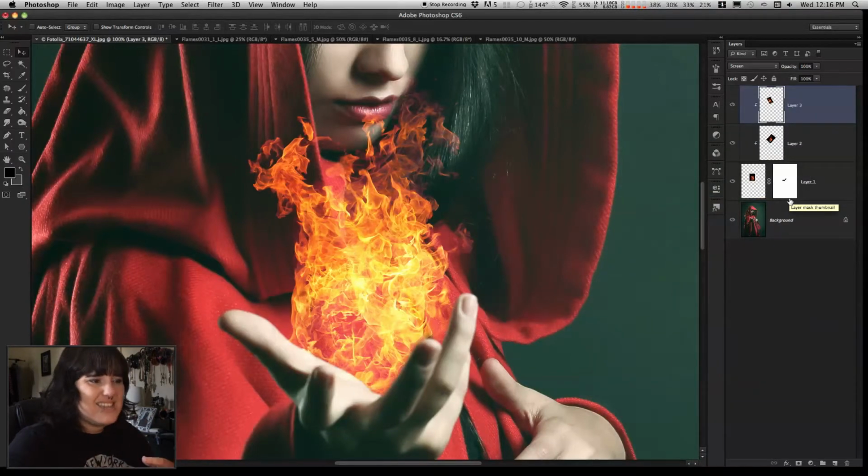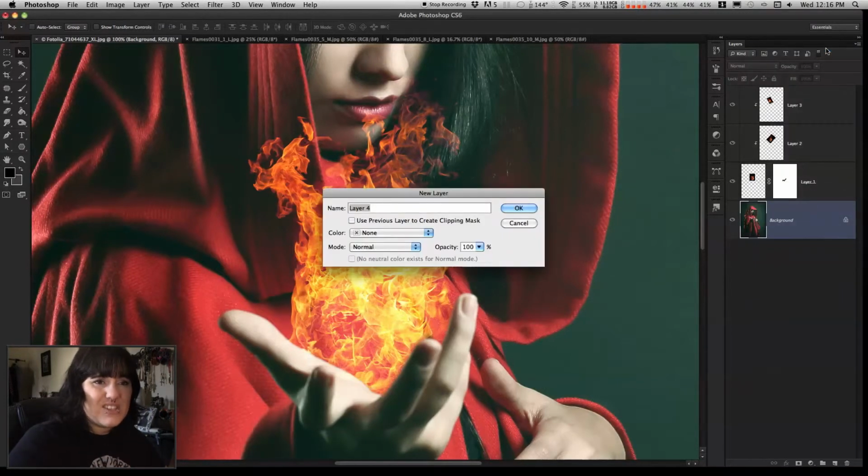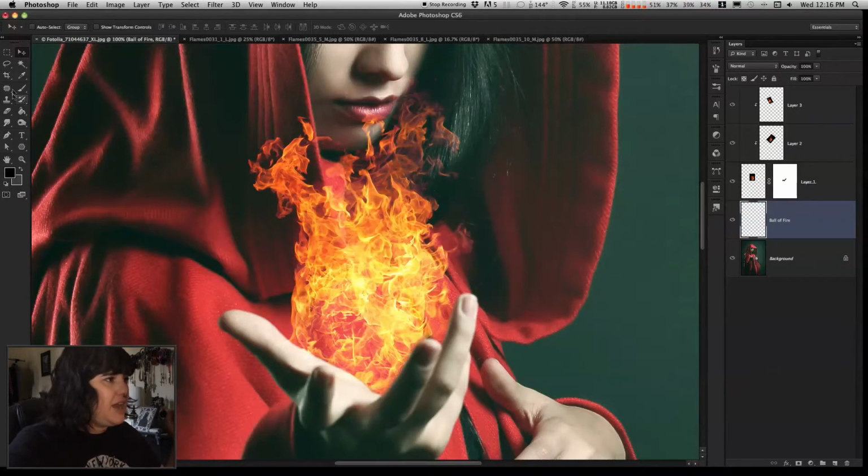Now, what's missing is kind of a core in the center here. Fire doesn't just spring up from nothing. It has to have the core, the actual ball of flame that the flames are coming out of. So we're going to go back to our background layer, and we're going to add a new layer, and we're doing this so that it shows up underneath our flames. We're going to name it ball of fire. Click OK, and we're just going to create a ball of fire.